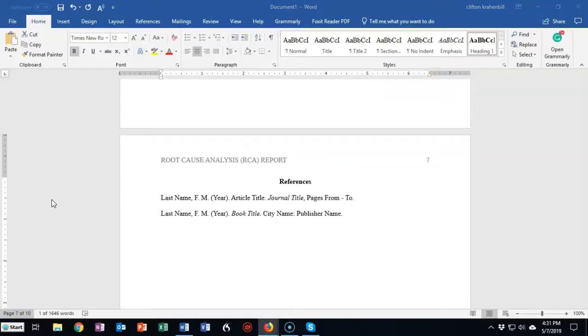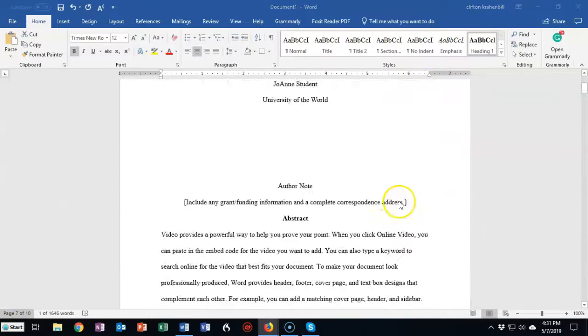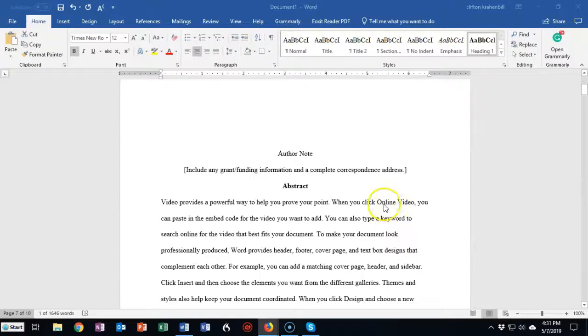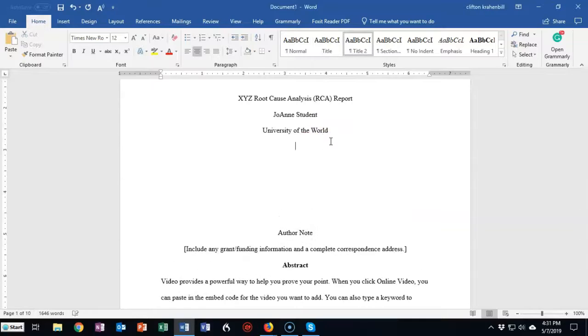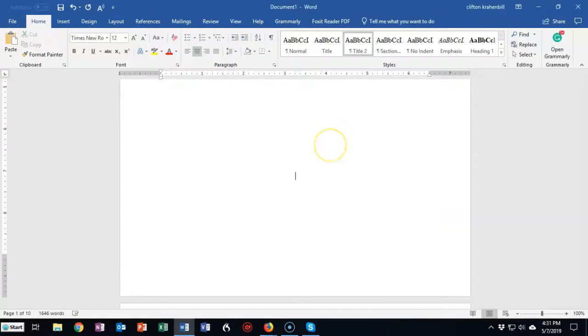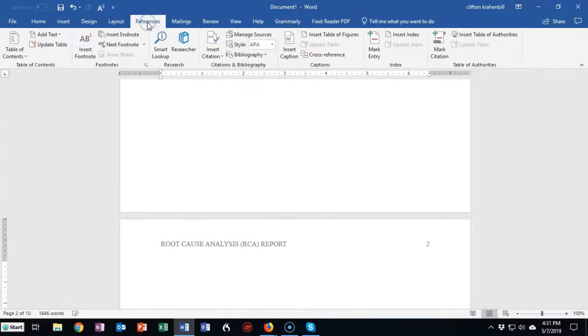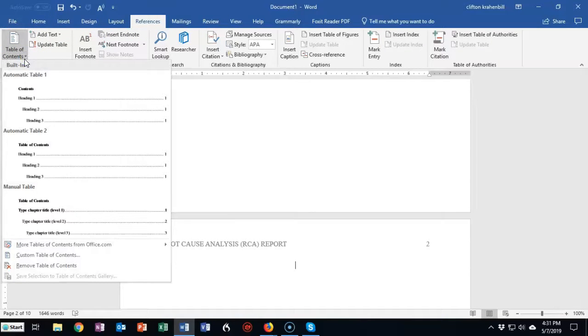So we're now ready to go ahead and create this table of contents. So let's go back up here, and we're going to place this table of contents on our next page here right after the cover page. Now to do this, we're just going to go to References, and from here we're going to go to Table of Contents.